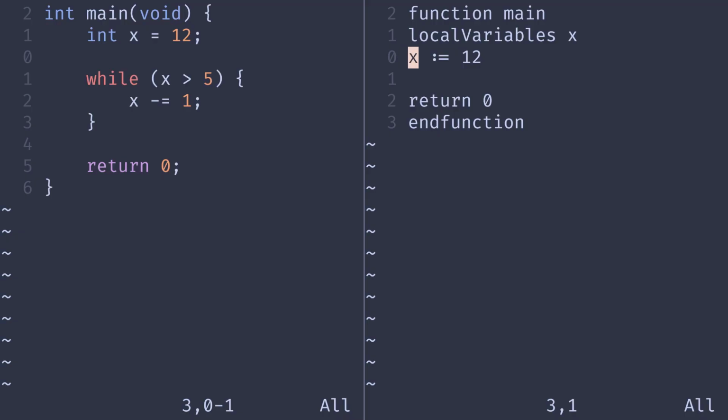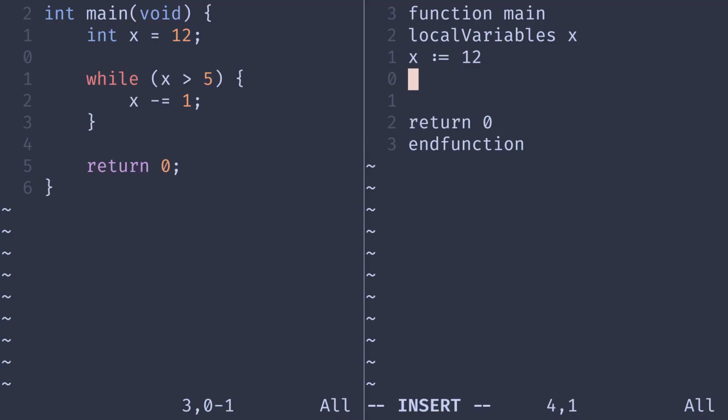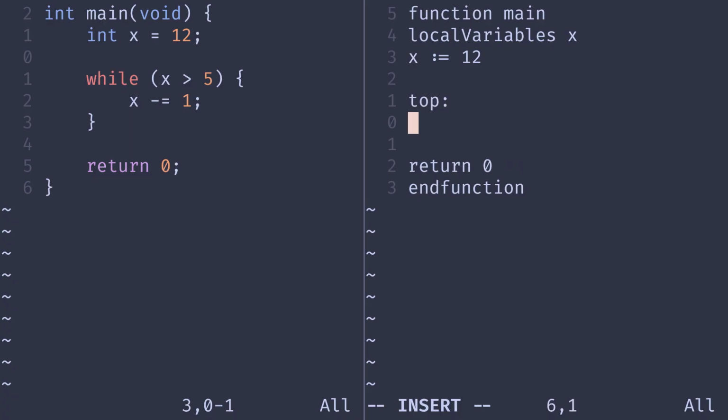Yes. So essentially what we need is a label for the top of the loop, and then we're going to check if the loop's condition is true. If it is, we continue executing the loop, and if it's false, we break out of the loop, essentially. So we'll say if x is greater than 5, go to, we need a label, we'll say end.